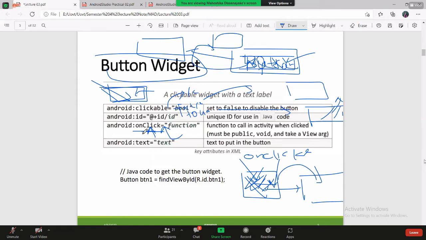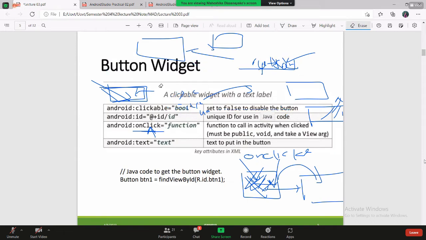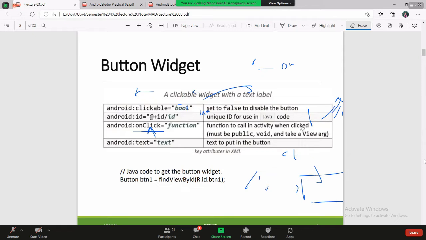Okay, then the next one is Android text. This is also a very important property. You can input the text you need to display by using this Android text property. So under this button, we already discussed four attributes or properties: clickable, ID, on click, and text. When you are coding, you need to have some idea about what properties are available in these widgets. I'm going to list this first.